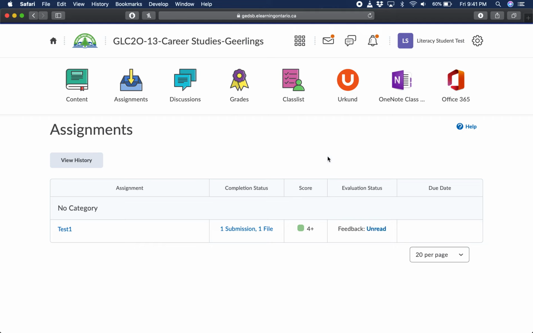And that's the workflow on how to set up the grades, set up an assignment, and have it all viewable for students.